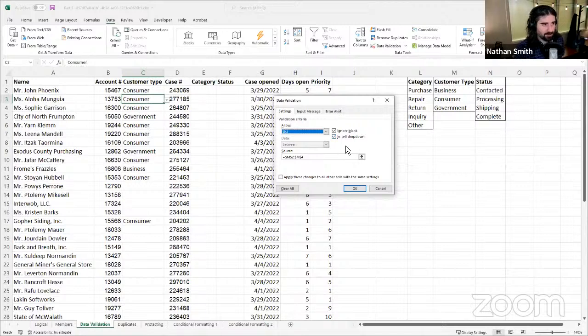And then the in cell drop down. If that's unchecked, then you're not going to get the little drop down arrow right here where you can pick from the list. You'll just have to type in something, and you'll have to type it exactly the way it appears in the list in order for data validation not to reject it. I guess you can also click clear all, and that'll remove all the data validation.